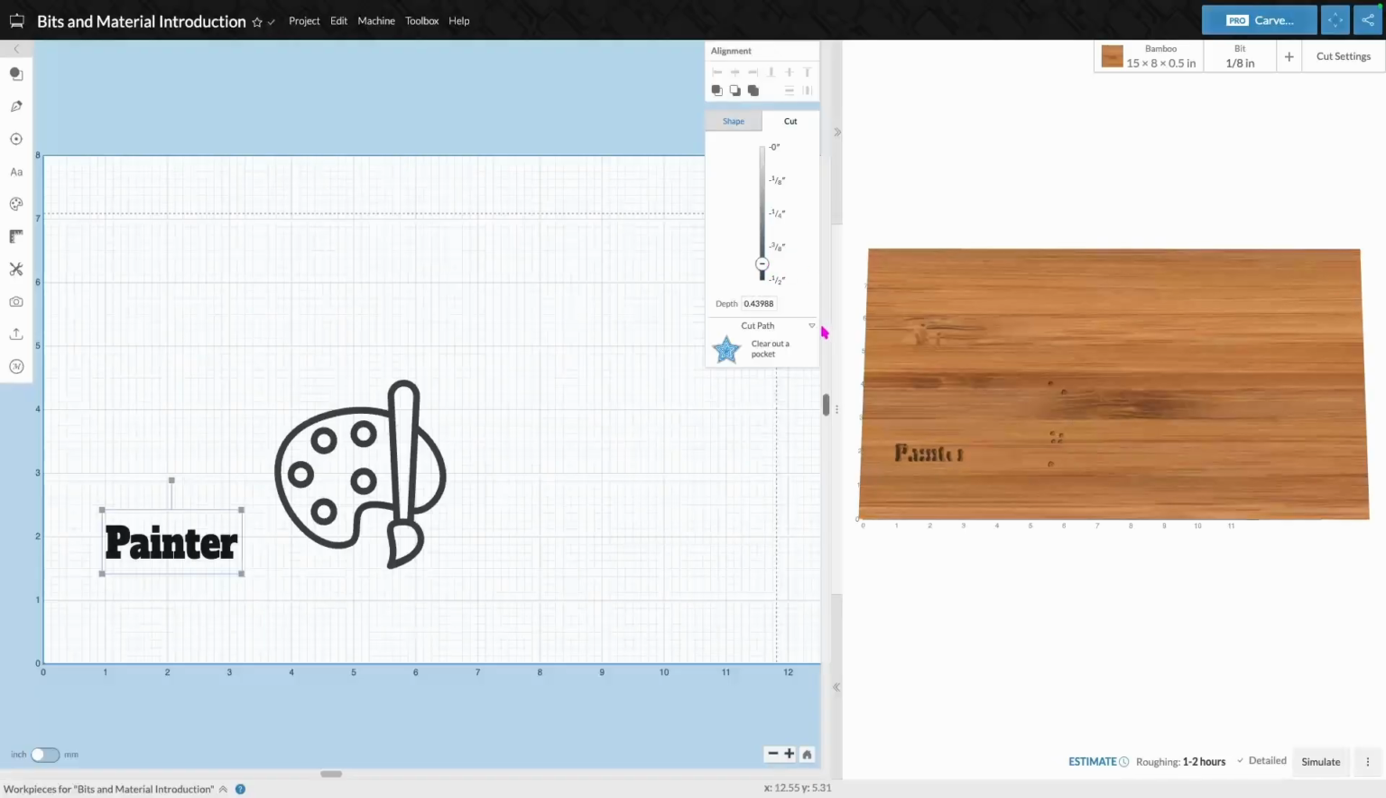If you have questions about bits, bit types, materials, bit and material pairings, or adding tools to the toolbox, check out the linked resources below. Join us for the next video where we will cover cut settings and toolpath.